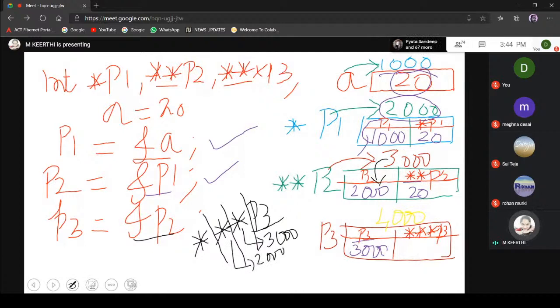*2000: what do we have in *2000? 1000. Now *1000: what do we have in 1000? 20. So I get here as 20. Okay, so this is what exactly happens. Even if it is a double or triple pointer, finally you are referring to the original contents only, indirectly with the help of another pointer. So this is about the pointer classification.